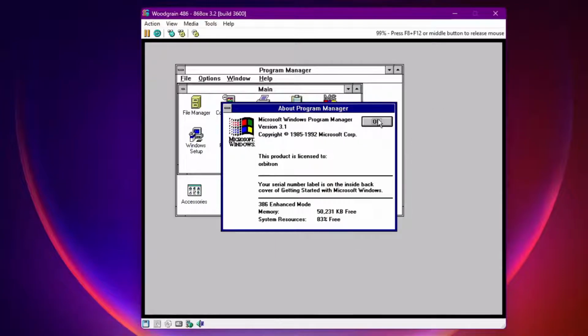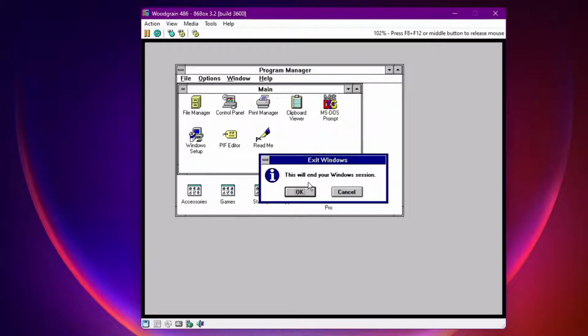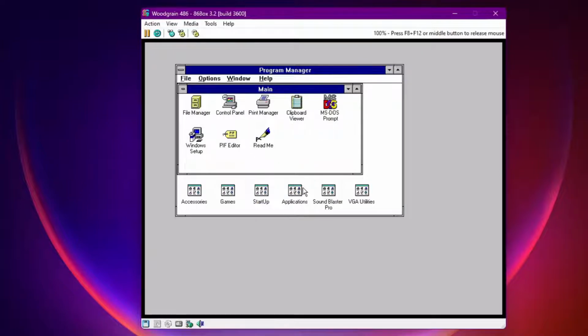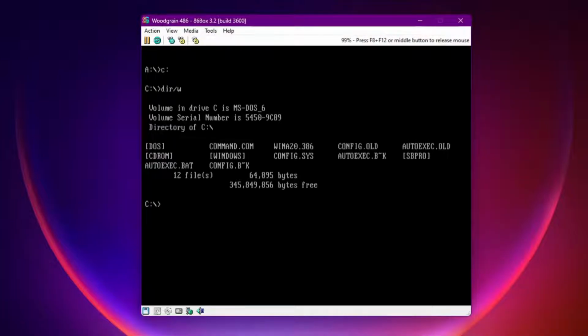So yeah, that's basically all I really wanted to do. This really isn't focused on the Windows 3.1 side of things. I want to do more with DOS. So I'm going to exit Windows here, and now go to the C drive.